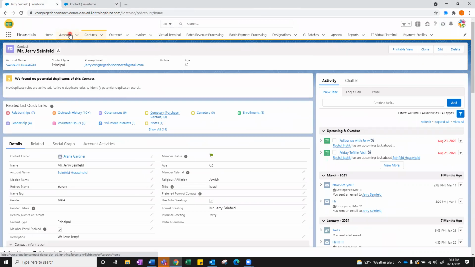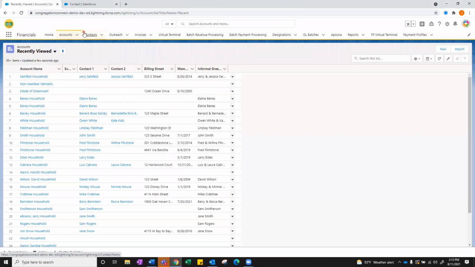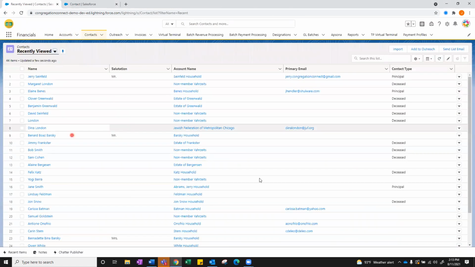Now if I were on the contacts list view here, and I click on that gear icon again, you'll see I only have the option to edit this object because I don't have the option to edit the actual page like I did when I was on that contact record. So again, depending on which page I'm on, I have the quick links to edit that object.